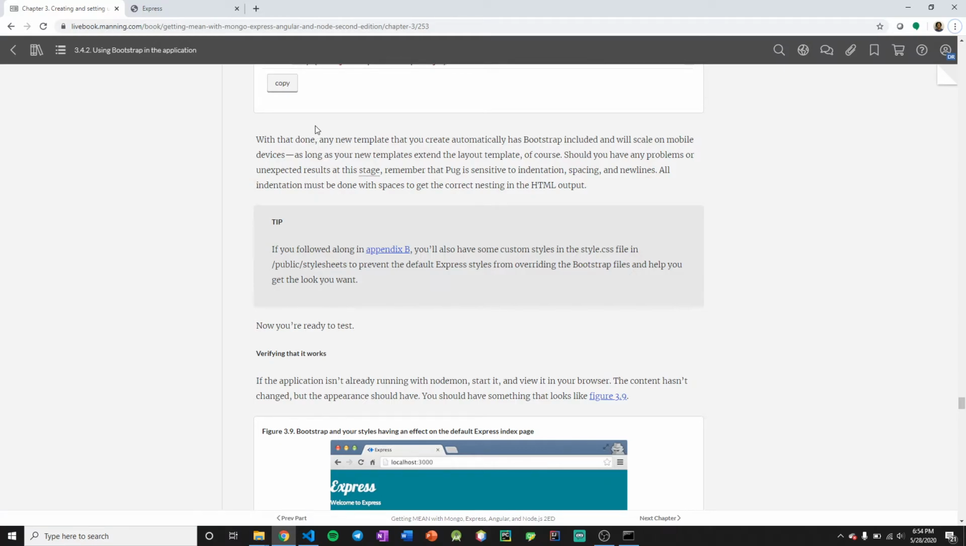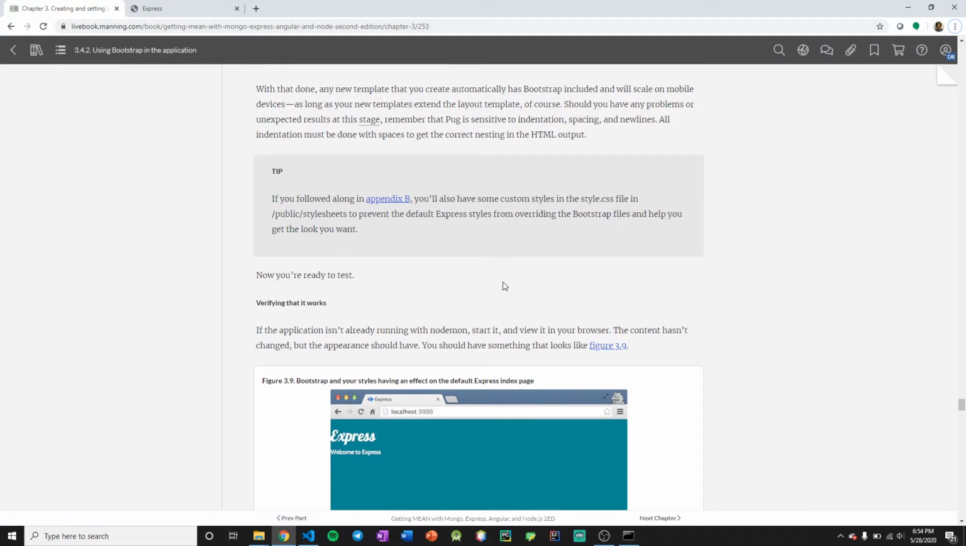Okay. With that done, any new template that you create automatically has Bootstrap included and will scale on mobile devices, as long as your new template extends the layout template, of course. Should you have any problems or unexpected results at this stage, remember that Pug is sensitive to indentation, spacing, and new lines. All indentation must be done with spaces to get the correct nesting in the HTML output. So from what I've learned with Pug, for some reason, it's indent by 2 spaces, and that's how it works.